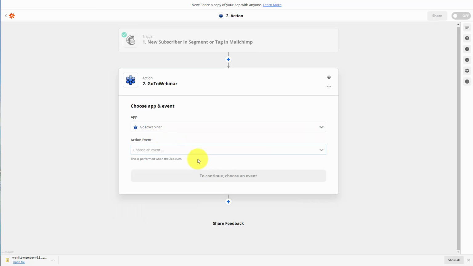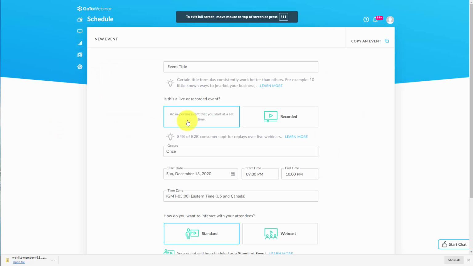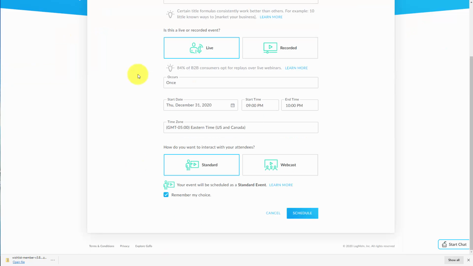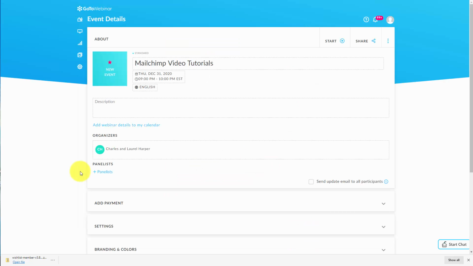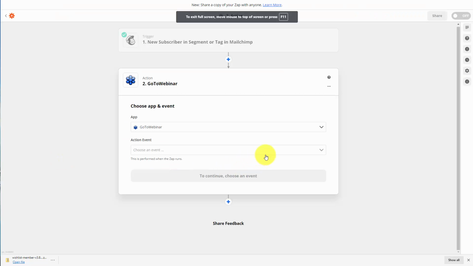We're now going to select an action event. Now, if you don't have a webinar set up within GoToWebinar, you are going to want to go to GoToWebinar and set up your webinar before you get to this step. And it's here where we're going to set up our event for the future. And we are going to click Schedule to schedule the event. And now that our event is ready inside of GoToWebinar, we can now go to Zapier in order to make that connection. So we're going to choose our event.